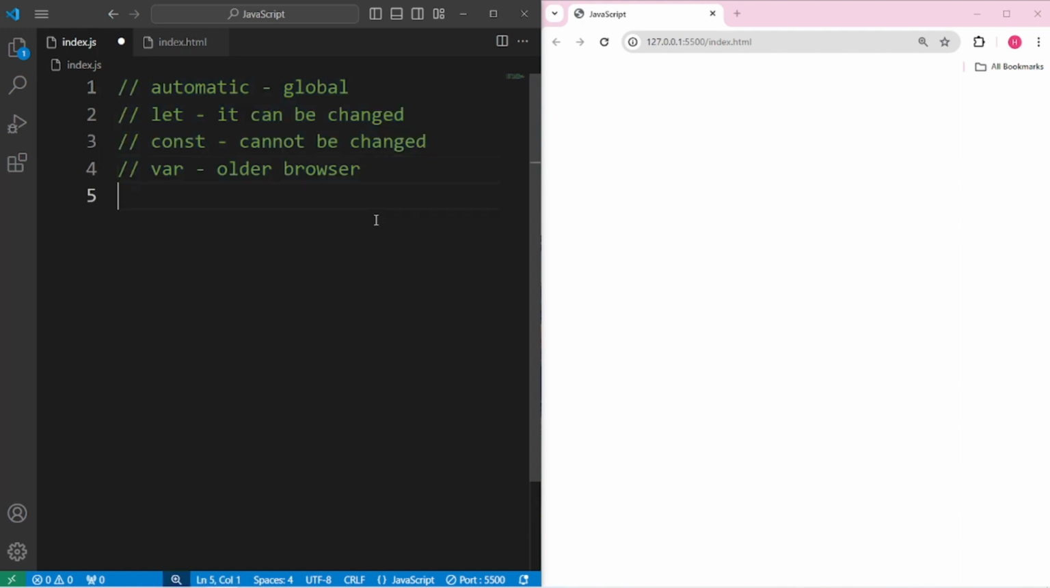So first let's start off with automatic. I'm just gonna give two spaces, x equals, let's just put 7. And there we go. So now let's reload this, and it still doesn't appear anything.